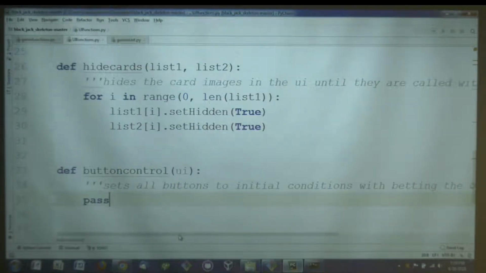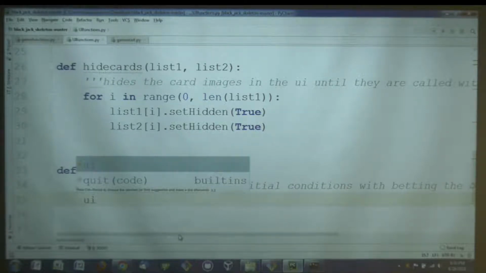All right, now we're getting to the button controls. All right, so the button controls are, like I was saying, using slots and signals, and we're going to do that right here.